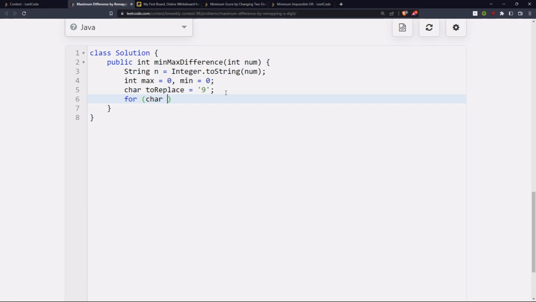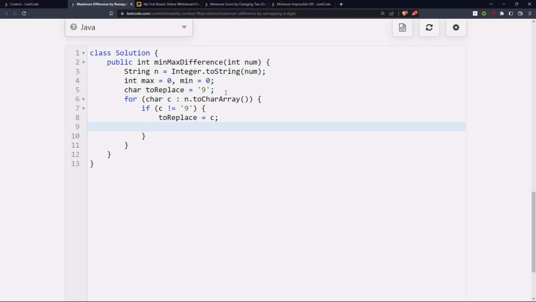For char c in n.toCharArray, if we have found a non-9 digit, a digit which is not 9, we will replace that. We don't need to move any further. We will replace all the occurrences of that digit. So we break, right?